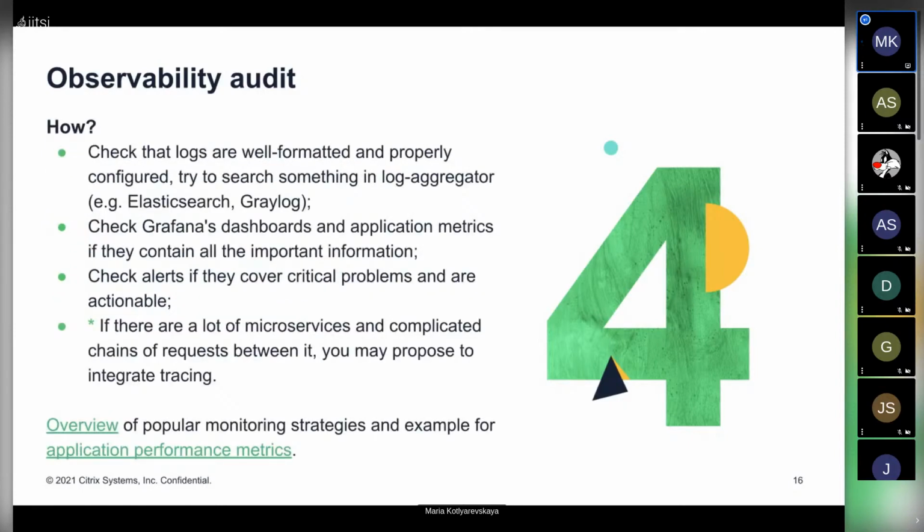How do you actually check if everything is fine or not? You can start from checking logs, their format, if everything is fine from this perspective, if it looks okay for you, or maybe you have some policy inside your company. You can validate those logs against this policy. After that, just try to search something related to the service in the log aggregator, and if you see that it works fine, then it's fine.